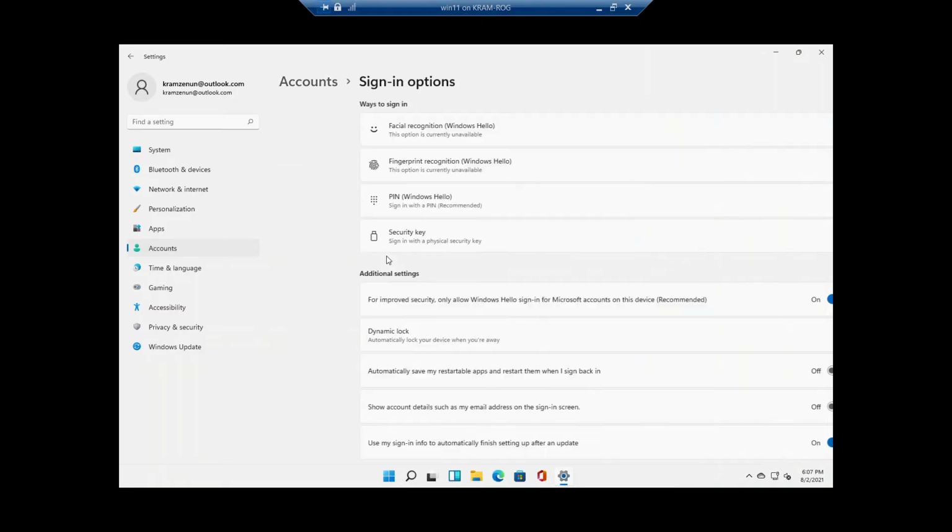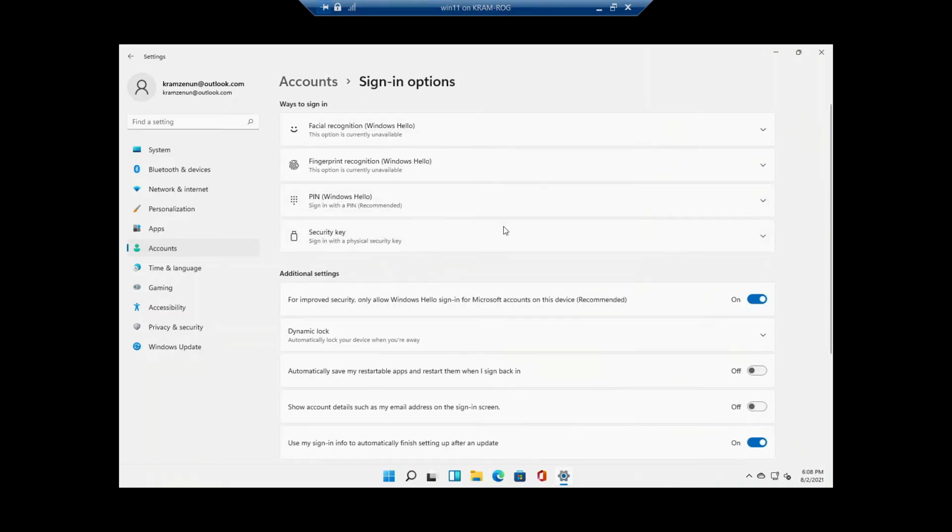So for sign in, still the same. Facial recognition, fingerprint recognition if your hardware supports it, PIN, and security key. So far, for this system, when I log in using my Microsoft account, it asks me to also set a PIN aside from my password. So every time now I log into this system, I just need to put the PIN.